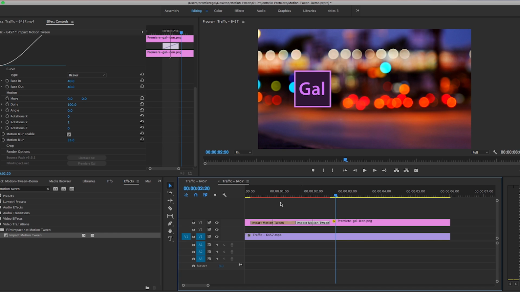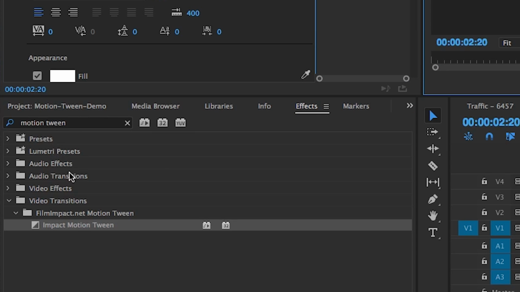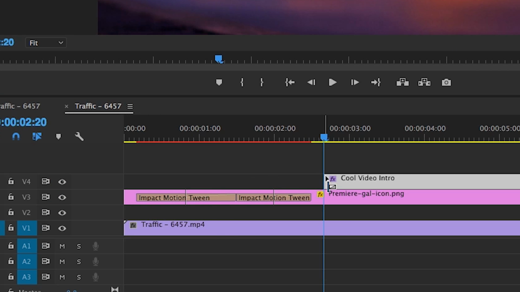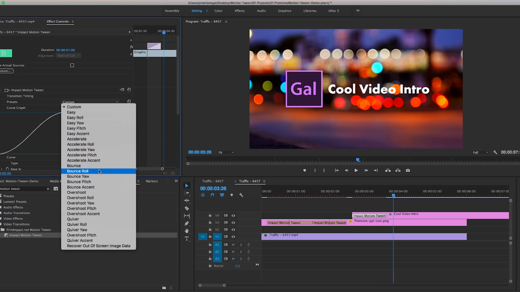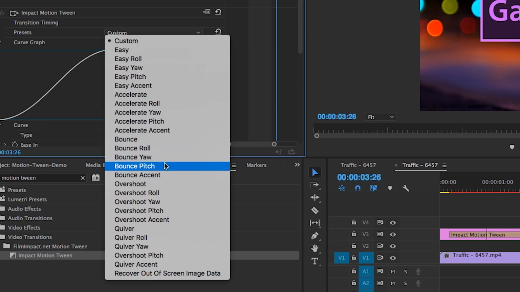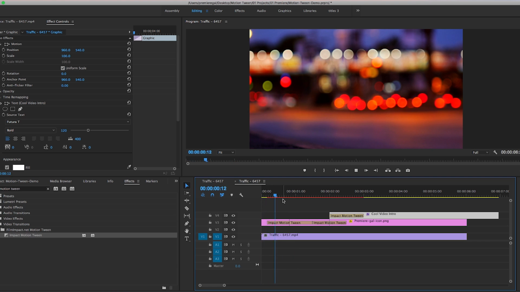Now let's add the final text. Click on the type tool. Let's type out "cool video intro." Now position the text where you want the final placement of the text to be next to the Gal logo. Now go to the effects and drag and drop Motion Tween to the edge of the beginning of this text layer. Now under Effects Controls, we can choose another preset of our choice. I'm going to choose Bounce Pitch. Now let's play it back and see how it looks.